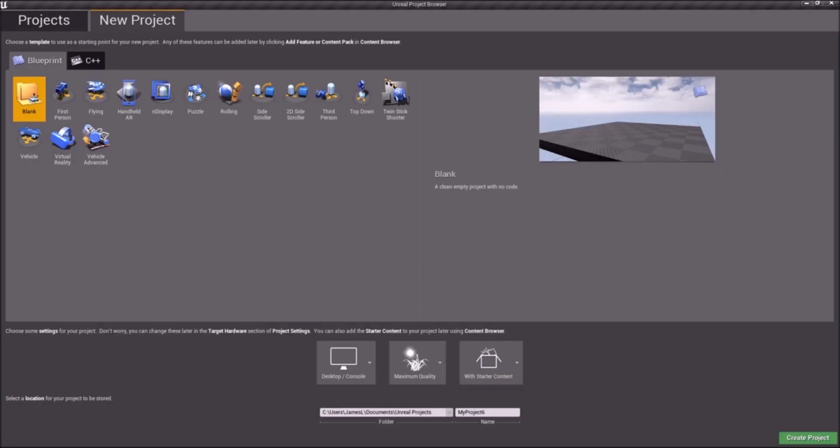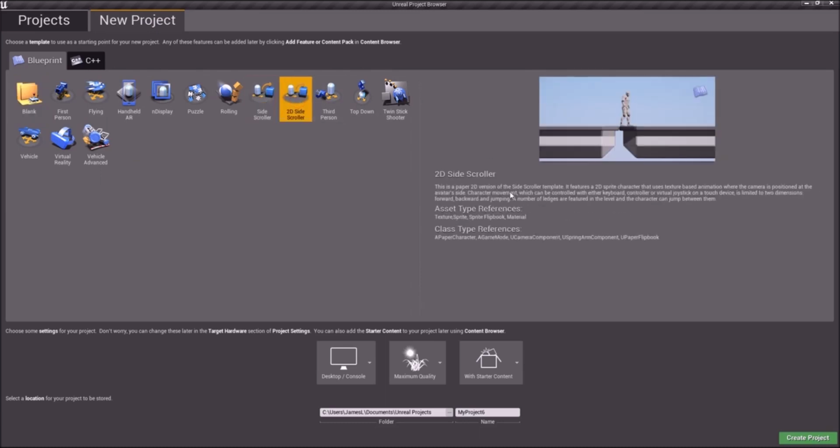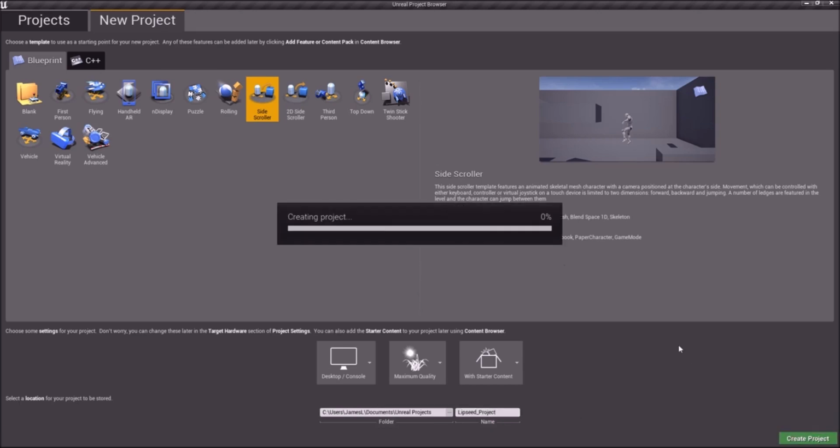Okay, so when you first open up Unreal, you'll have these tabs up the top: current projects and new projects. So it's going to be a brand new project, and you see Unreal already sets up a bunch of presets for the type of game that you want to make. These are really handy. So we're looking at side scroller, not 2D side scroller. This is for more sprite based stuff. So I'm going to go ahead and load that in. This is where all your files will go associated to this project, and you can actually name it here. So we're going to call it Lipseed. Okay, and go to create project.